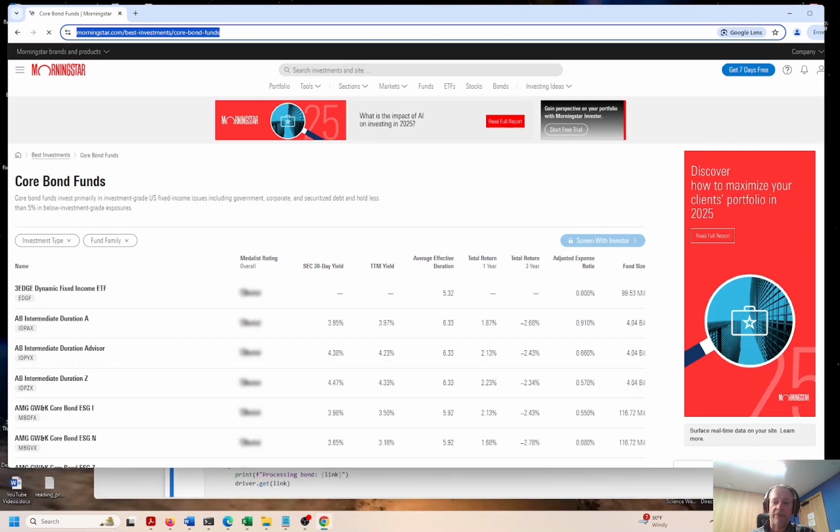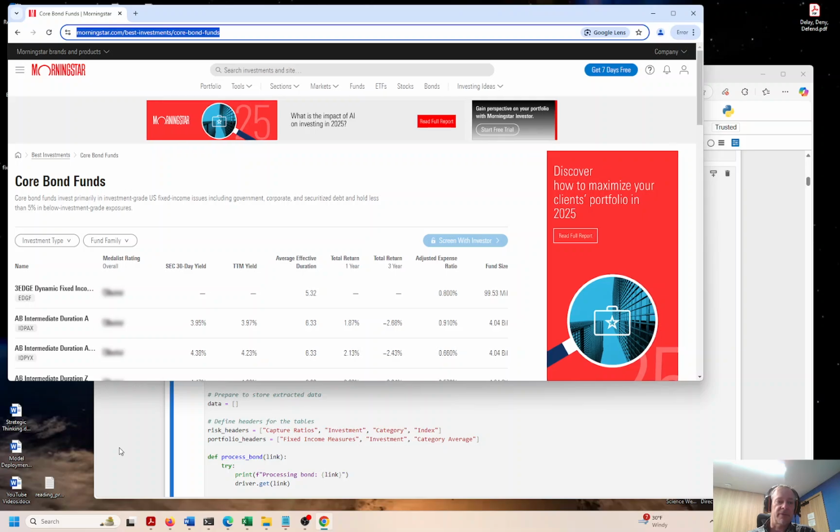So shrink the window just a little bit. It's going to go through all these bond funds on the left that I just showed you. Okay, and one by one, it's going to open each link and scrape out, I think it's called, the risk and the portfolio for each bond. Okay, so it is starting to move right now.